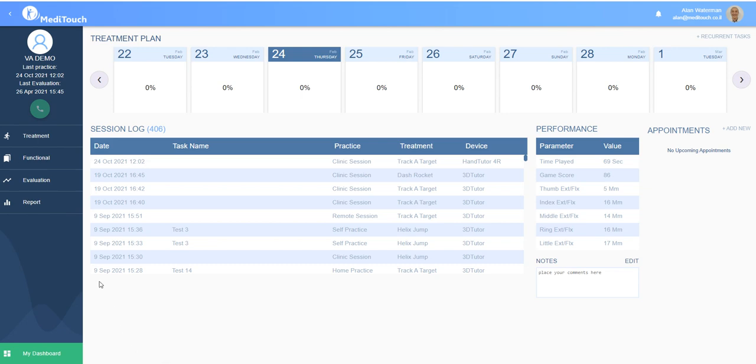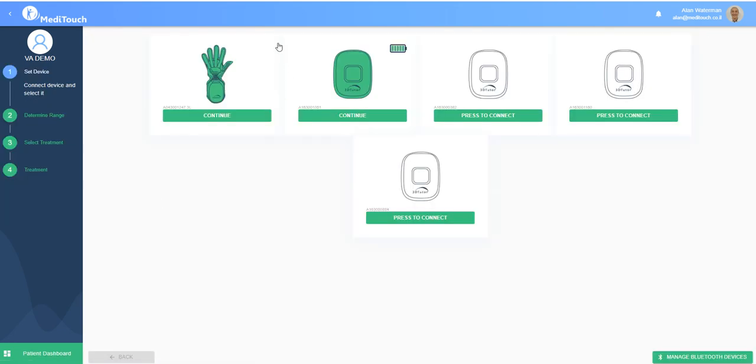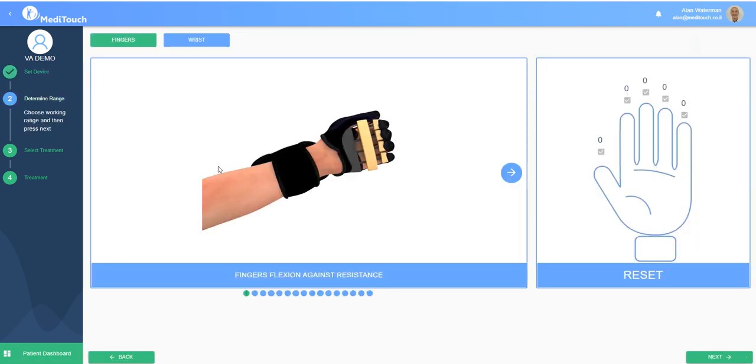So to begin with, we're going to be a little bit technical. We can click on the function button and we immediately see which devices are calibrated, or we can calibrate the devices. So let's take the hand tutor. Now we're limited immediately but purposely to fingers and wrists because they're the only joints that the hand tutor can work with.